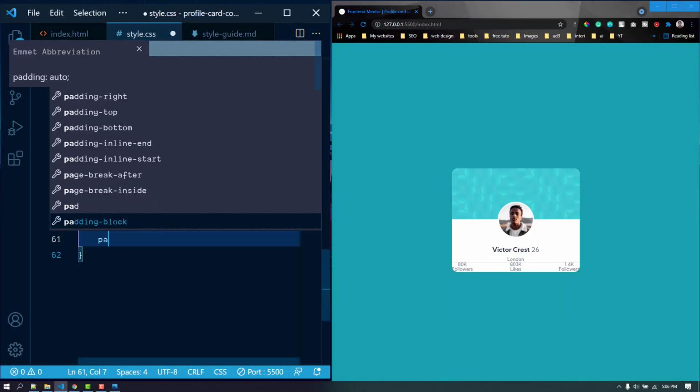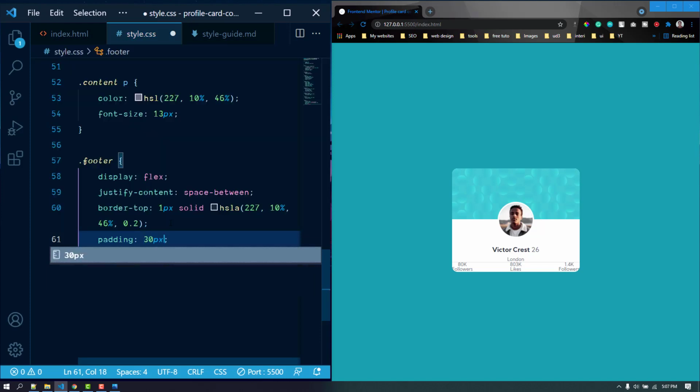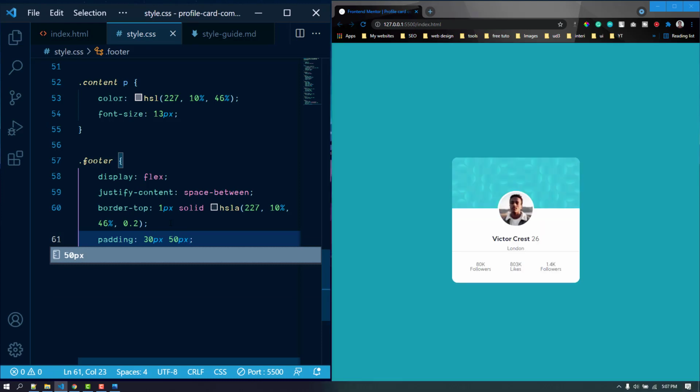Now let's add some padding with this. So we need some gap at the top, bottom, and also for left and right. So for top and bottom, let's try 30 pixels, and from left to right 50 pixels. Let's save. Okay, it looks fine.